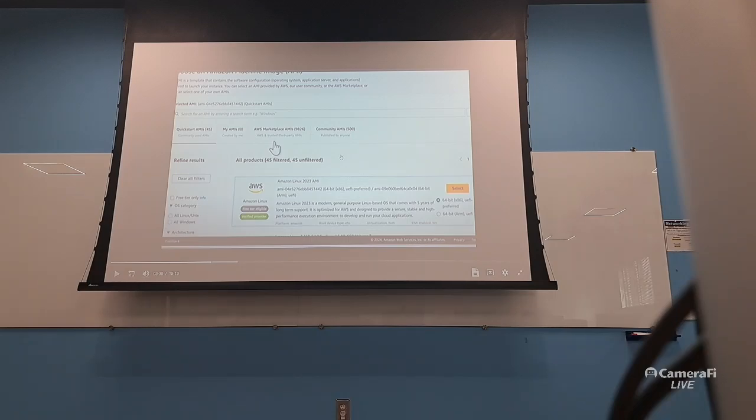So you can create your own virtual machine image using this platform, and you can either keep it for yourself, if you don't want to publish it to others, or you can put it on AWS Marketplace so that other users can use it. So AWS Marketplace, most of the time, those are paid versions of machine images. Community AMIs are mostly free versions.